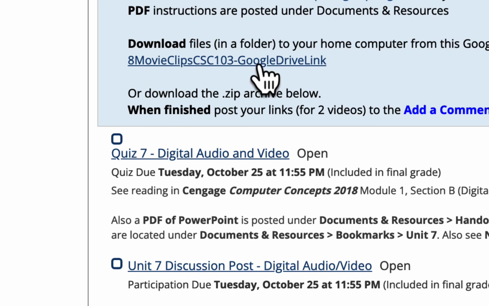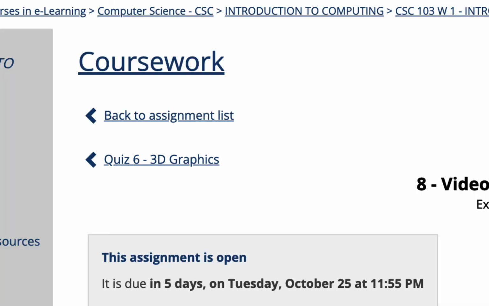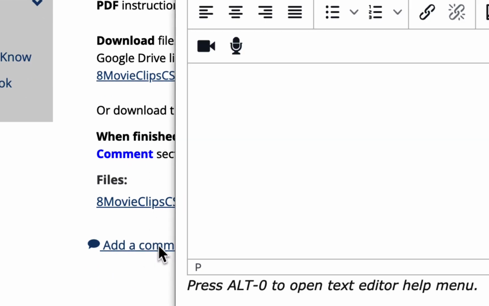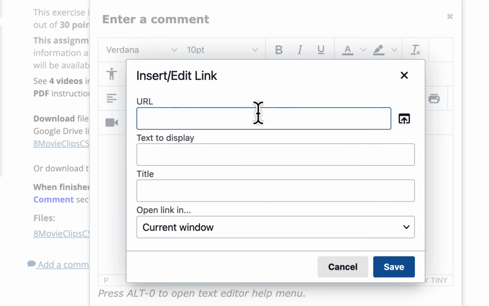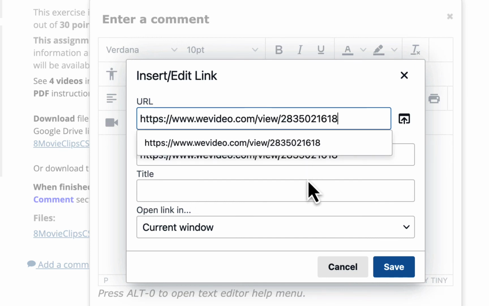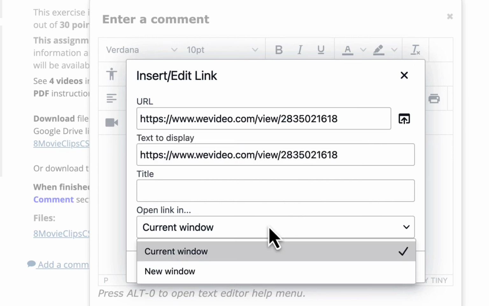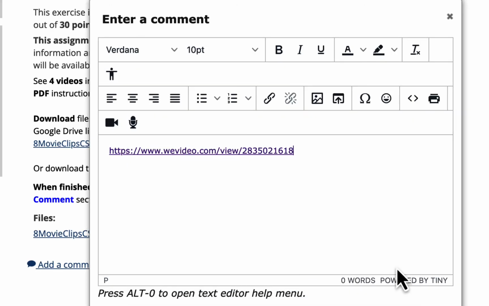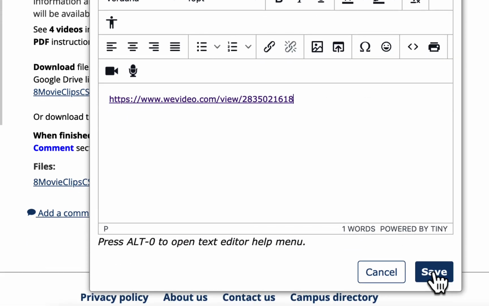Now this is still older stuff here, and you're going to click on the assignment itself, and then go to Add Comment, and insert a link, paste the link, and make sure this opens up a new window, just like you did for your other assignments, not for Tinkercad, but for Figma. So hit save. And that's it. That's all you have to do for that first assignment.